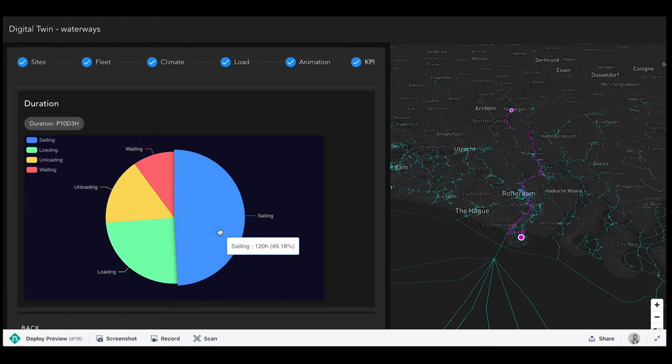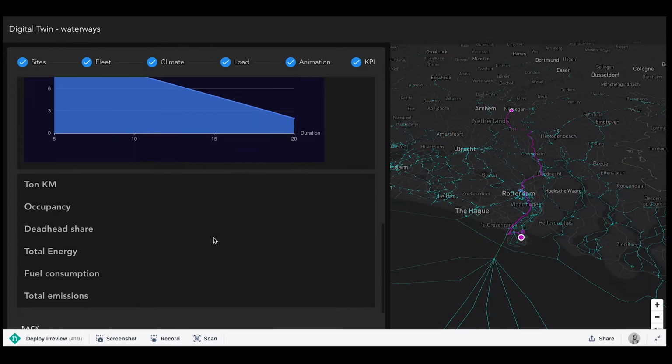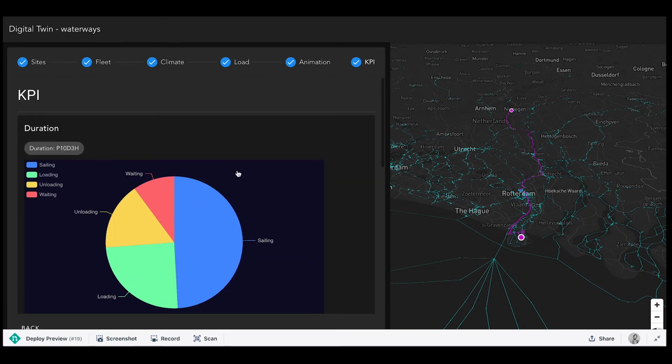And then the most relevant part are the key performance indicators. Here you see, for example, a trip split up in duration of loading, unloading time. And if you need to take multiple trips, if you put a lot of cargo, you can also see the variation of trip duration, for example, due to varying currents. Of the trips. That gives a good overview of all the information you can find in the digital twin waterway.